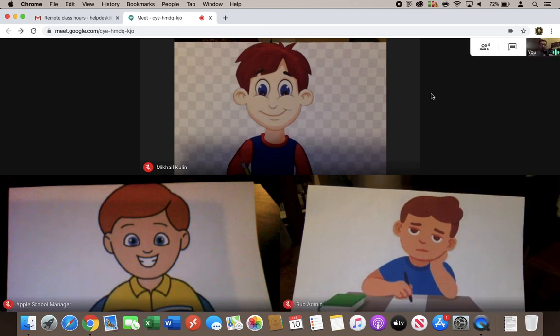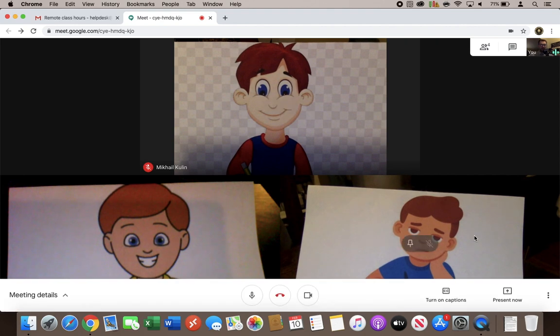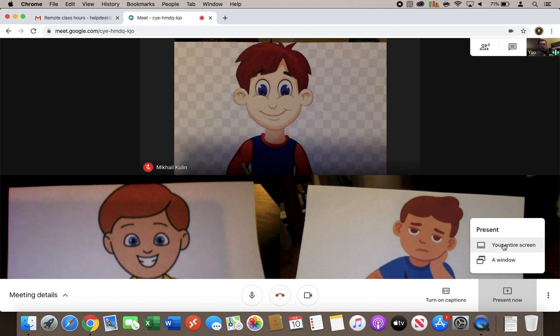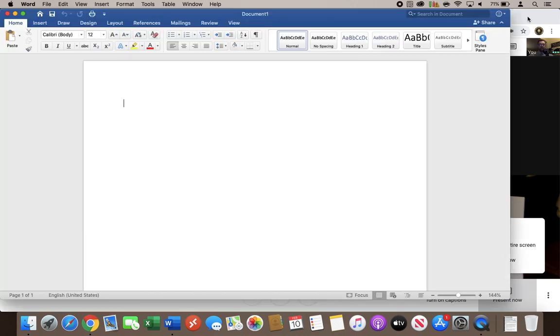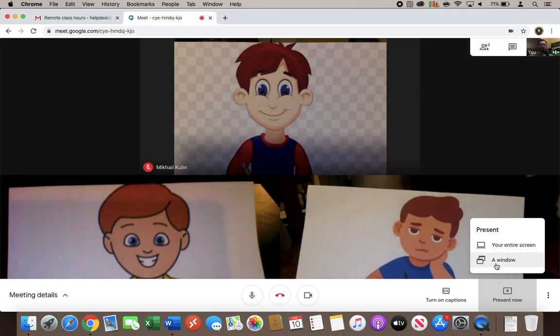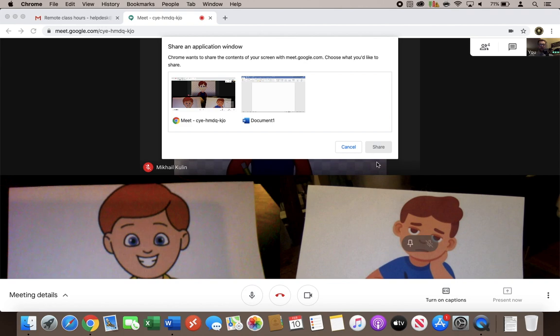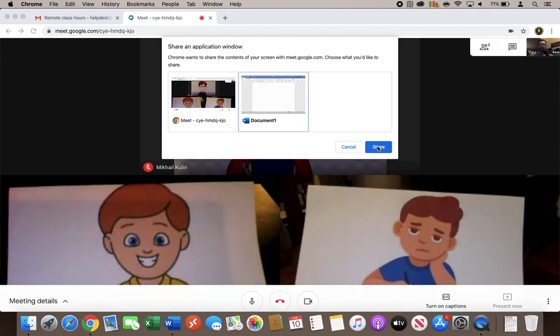Last but not least, you have the option to present your screen to the class with either only one window or the entire screen, with the ability to switch back and forth depending on what your needs are. So if you come down here, you'll see present now, and then we can choose our entire screen, which will give our desktop, our doc, or we can, for instance, open up, let's say, a Microsoft Word document. We can click choose a window, and then it'll say document 1 and then share.